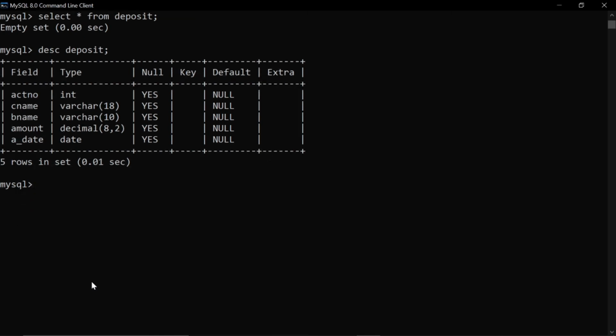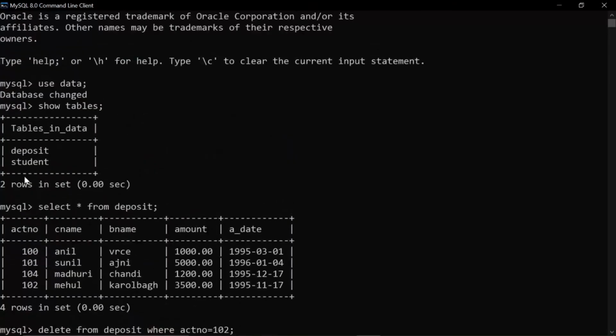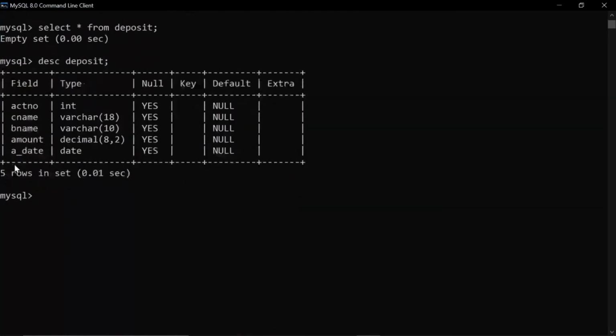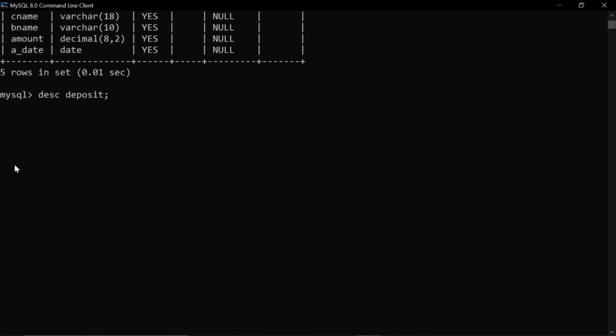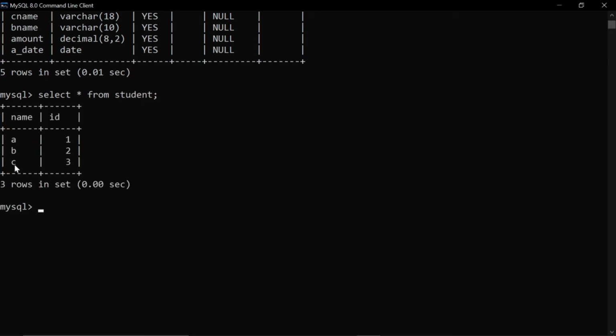If you want to delete all the entries in a table, then you will use a truncate command. In truncate command you cannot delete a particular row, you have to delete the whole table itself. So here I have another table called student. Here I will first describe it. So we are seeing the entries of this particular table. There are two columns, name and ID.